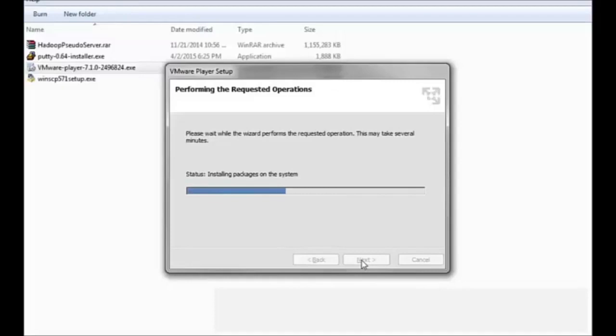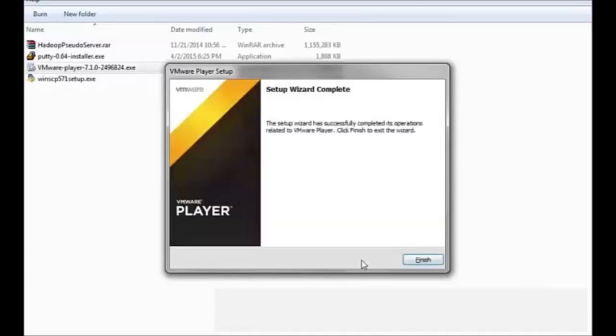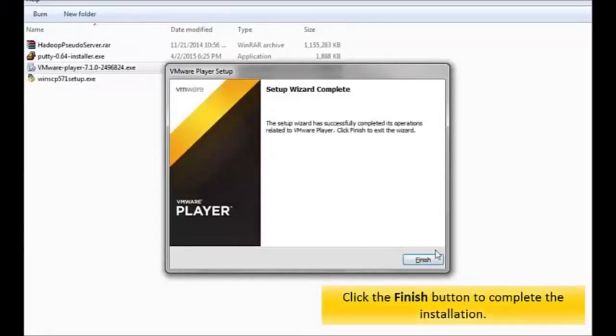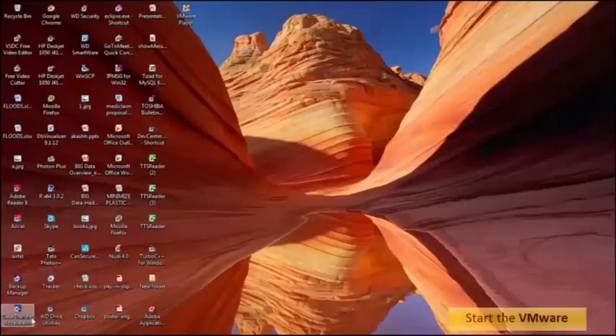In the Setup Wizard Complete screen, click the Finish button to complete the installation. Start the VMware Player. In the Welcome screen, click the Open a Virtual Machine option to open an existing VM. Download and unzip the Hadoop sudoserver.rar file provided by Simplilearn.